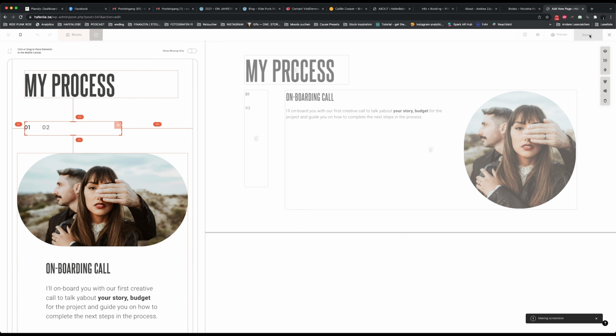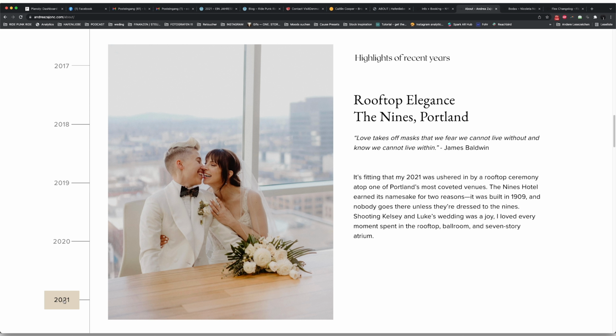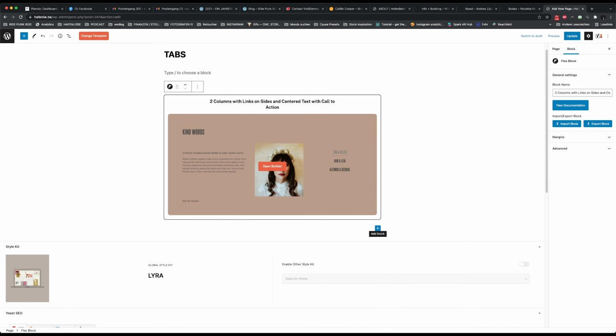Next example comes from Andrea Zionsk, a photographer who used tabs to show her photographic milestones. I found it interesting to see this because I use it for something similar on my website, and I find it's a really good way to show what you've done over the course of the past years. So let's jump right in and add this block. Again, add a flex block and open up the builder. Nothing new, I know.